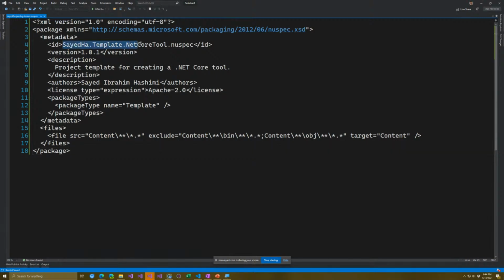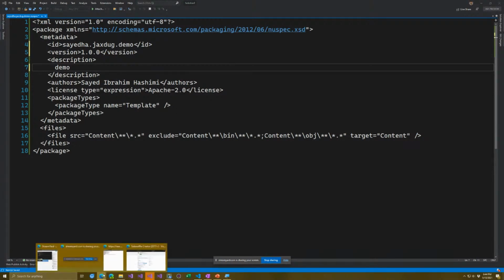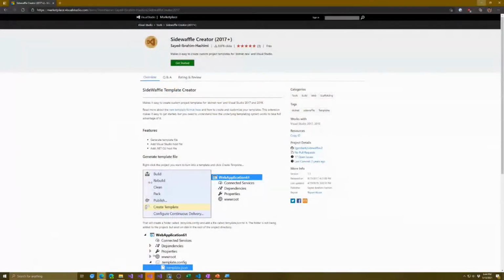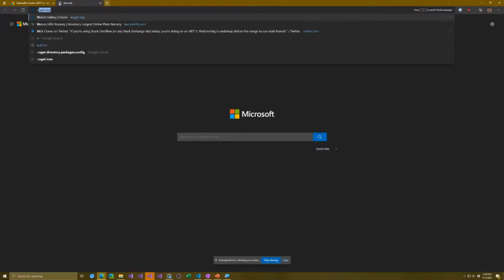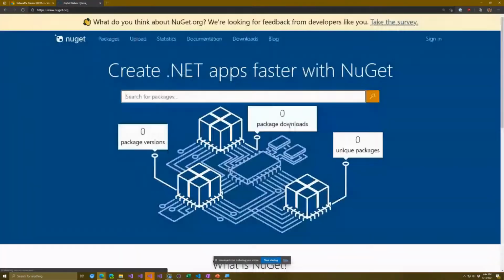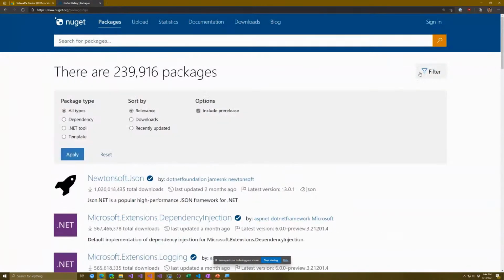So we've got an ID here, so I'll just go ahead and change this to the same thing that I've given the name of the file. For version, we can just go with 1.0.0. It can be whatever version you want. Demo, author is fine, license fine. And then remember when we were looking at nuget.org and we searched for the template there. Let me go back to it one more time. If I was to do a search and filter, we had this template option here.